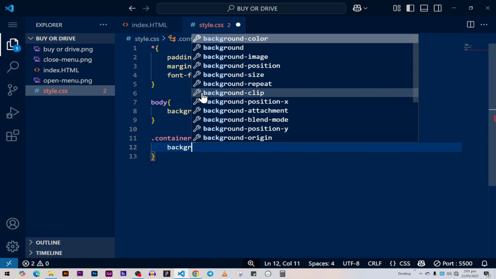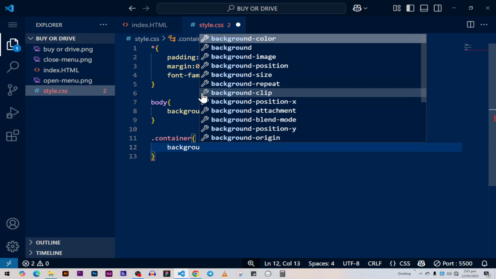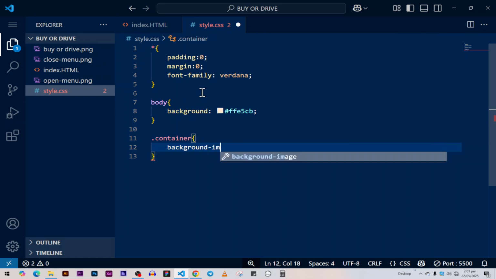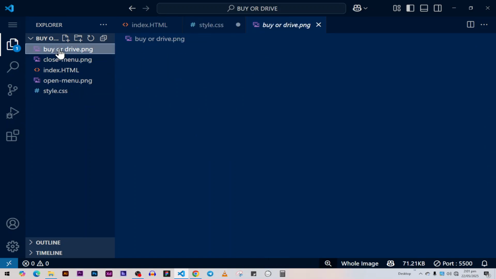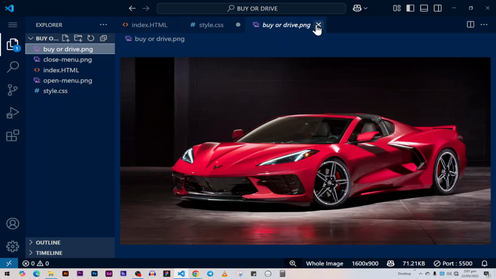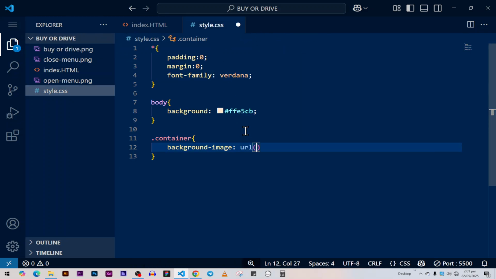Write background-image, and then we write our url, open, and what's the name of the image? This is the image here, buy or drive .png. It is actually loading. Okay, let me close it. So you are going to write buy, B-U-I, or drive. You can see that I've already referenced it here. You can just click on it to put it inside.